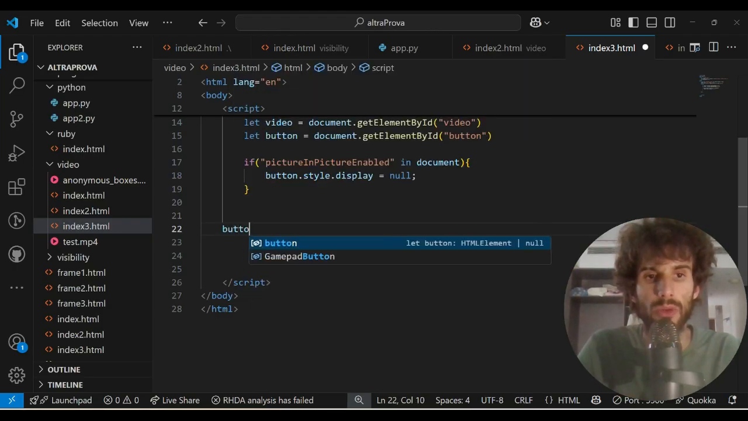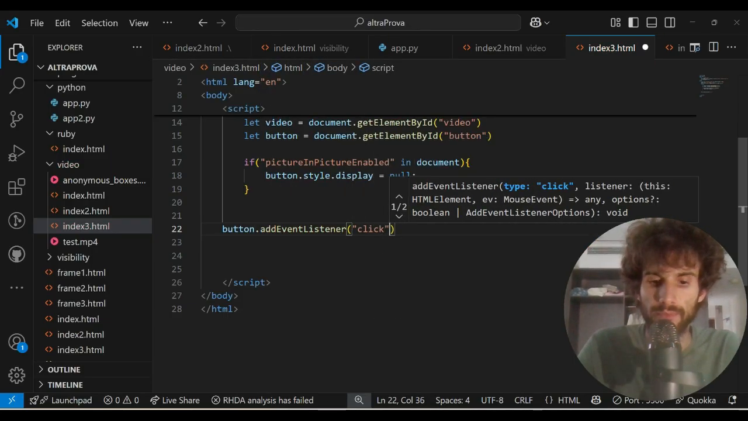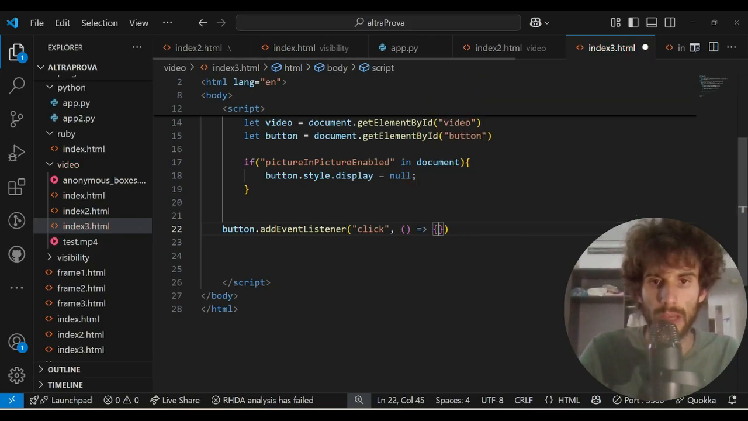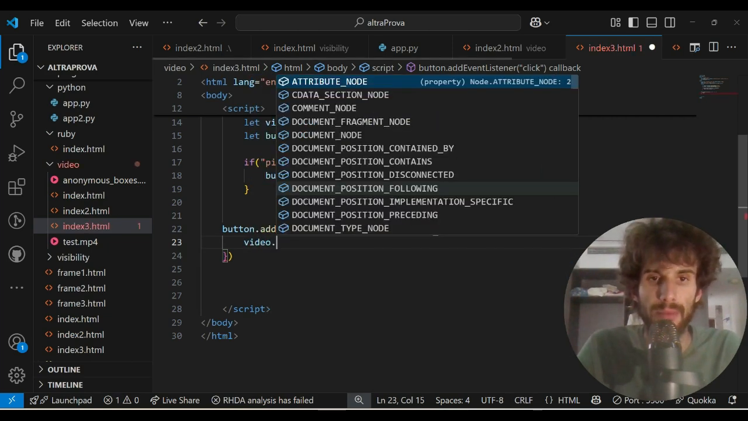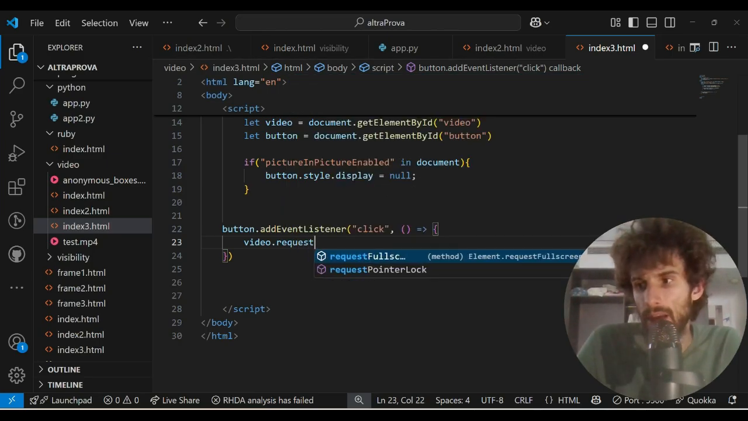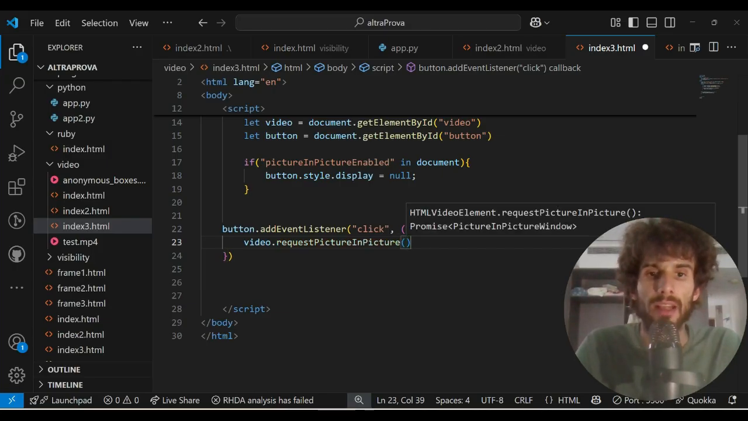Anyway, the first thing that we want to do is to add an event listener to our button for a click event. So on click, we want to do something. To start the picture-in-picture, we want to use a functionality on the video element, which is requestPictureInPicture. It's not showing it to me. I don't know why, but probably it is Visual Studio Code that is not completely updated.